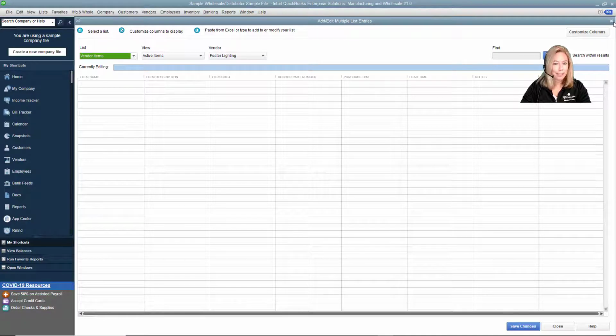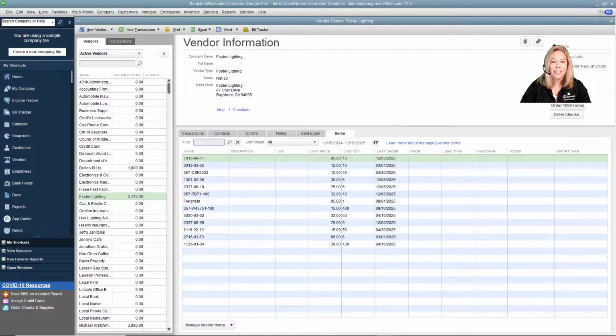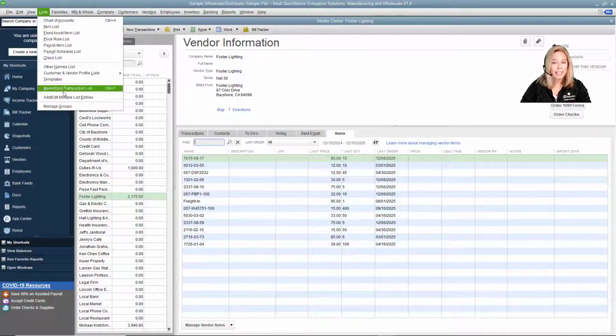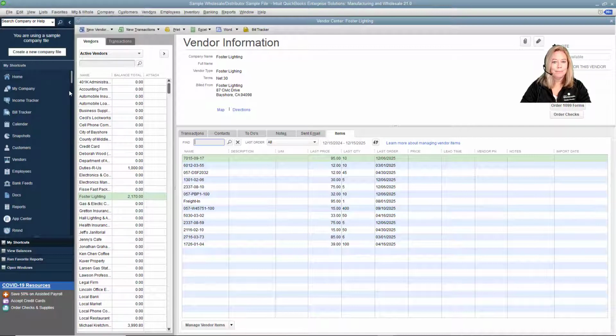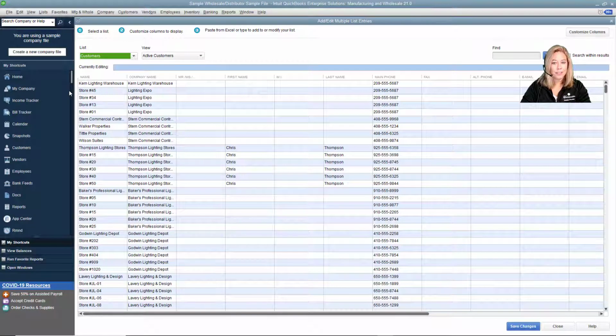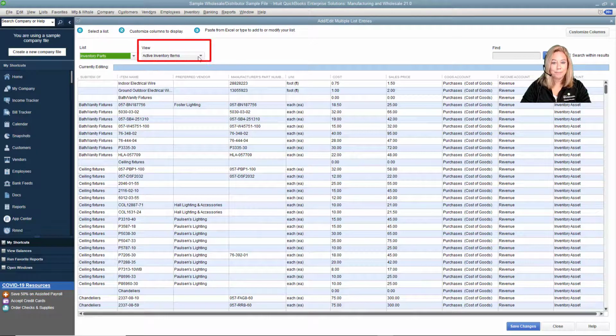I tried many ways to make the import of your vendor price list easy for you. Here's the best workaround I found to get your vendor's price list imported for the first time. Let's go back to our Add Edit Multiple List Entries. So we'll go to List, Add Edit Multiple List Entries, choose Inventory Parts under the List field with active inventory items to view.